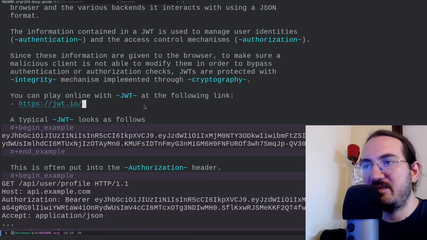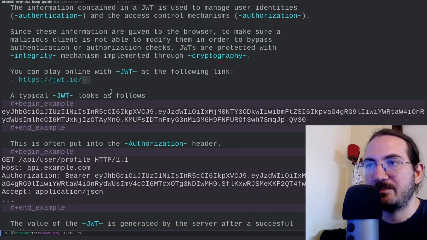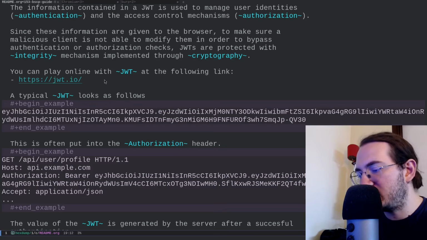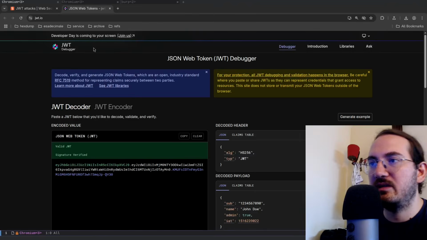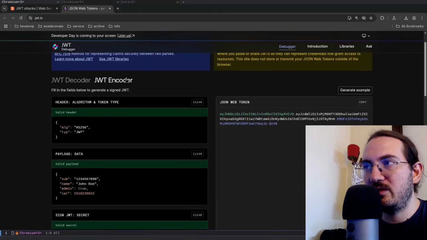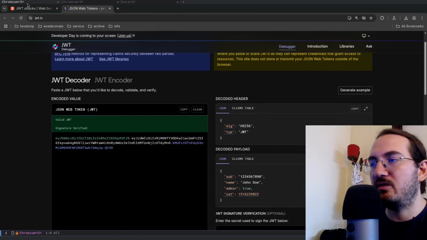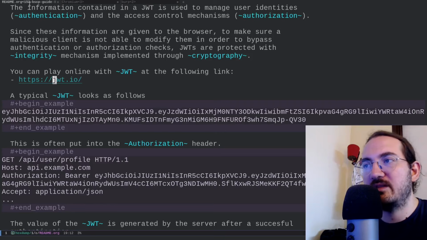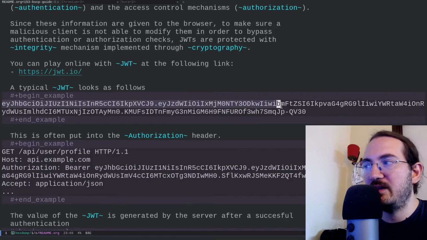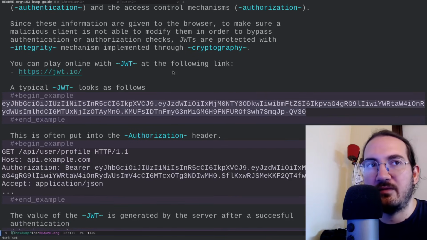Now there is this website jwt.io where you can play online with JWTs. Let me show you the website itself. Just go here and you have a JWT decoder and a JWT encoder. So you can play around with these things. So let's try to understand what a typical JWT looks like. So a typical JWT looks as follows.